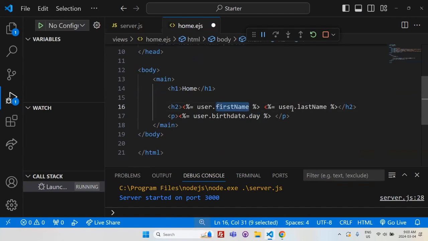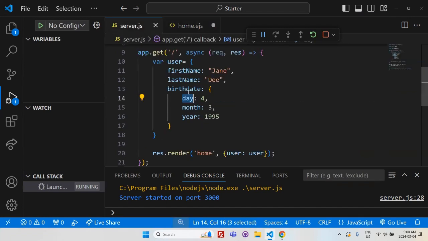Like we did with our first name, last name, you call the property name, you call the key that's holding some value. I wouldn't call it property, it's key and value. So we call the first name key that's holding the value Jane. In order to print out 4/3/1995, you need to call that property specifically.